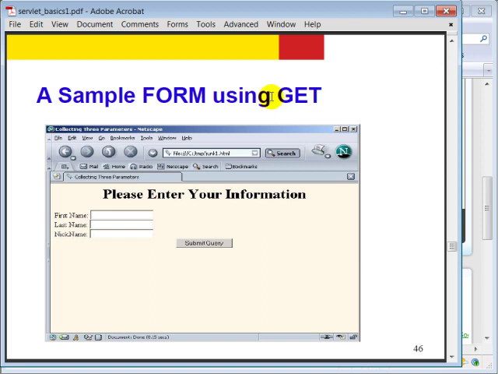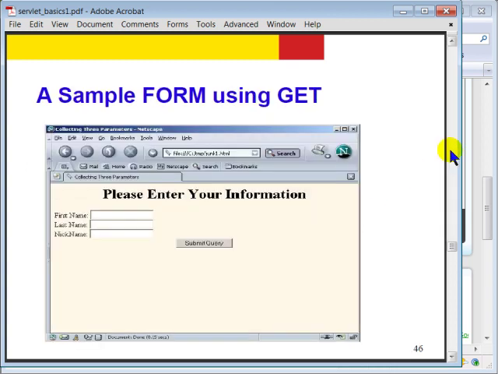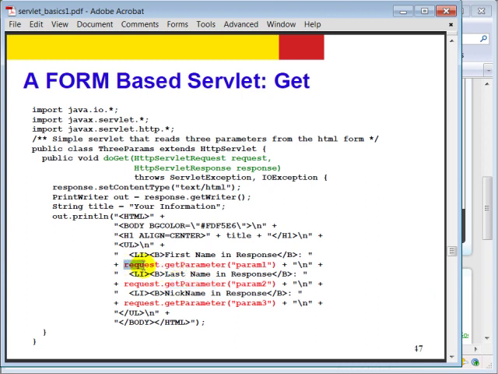In this case, if the client is sending this data using get, then it's going to be sent as part of the URL. Regardless, you are going to use the getParameter method and provide the name of the parameter, param1 in this case. You are using the getParameter method to retrieve the value of these parameters. So whatever the user typed in here will be returned from this method.